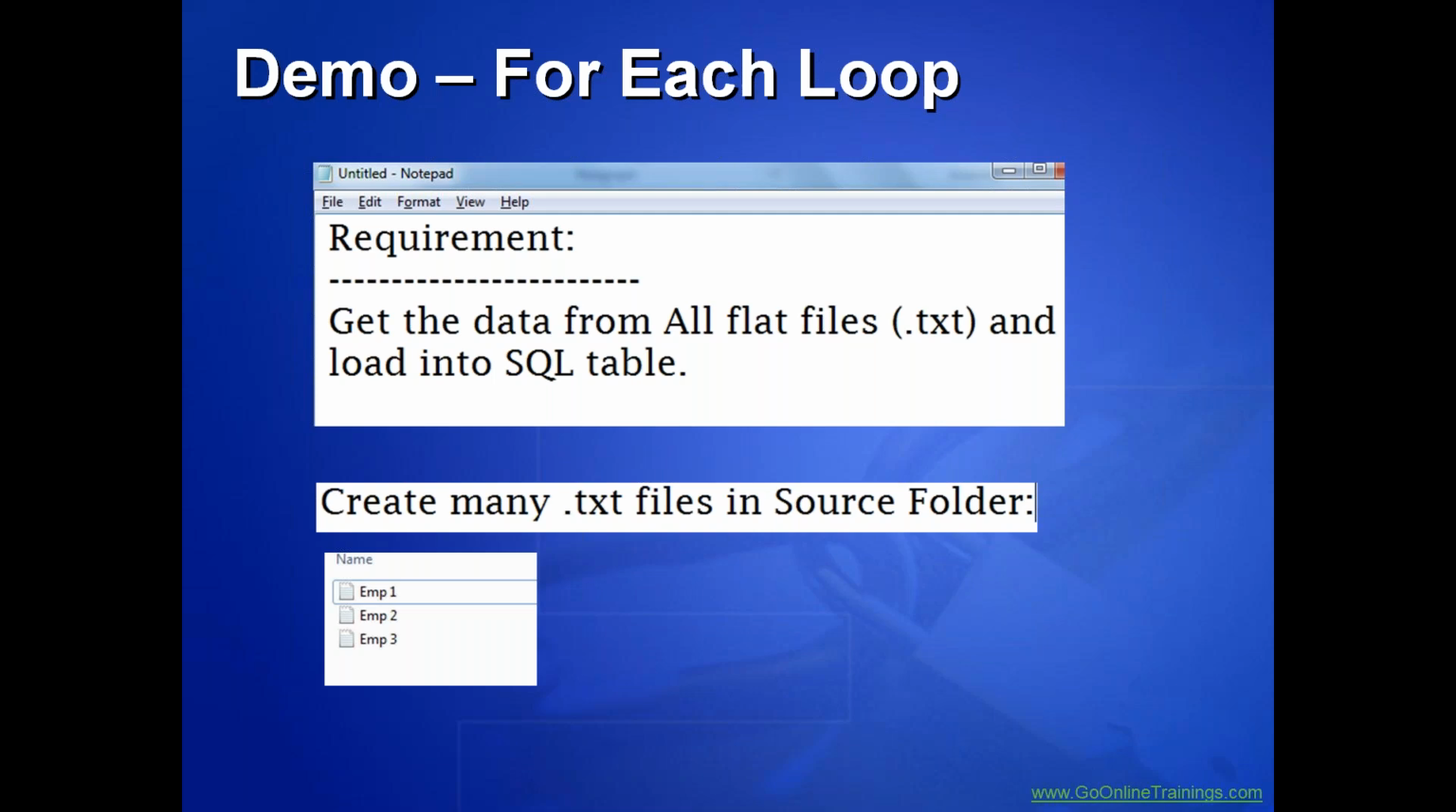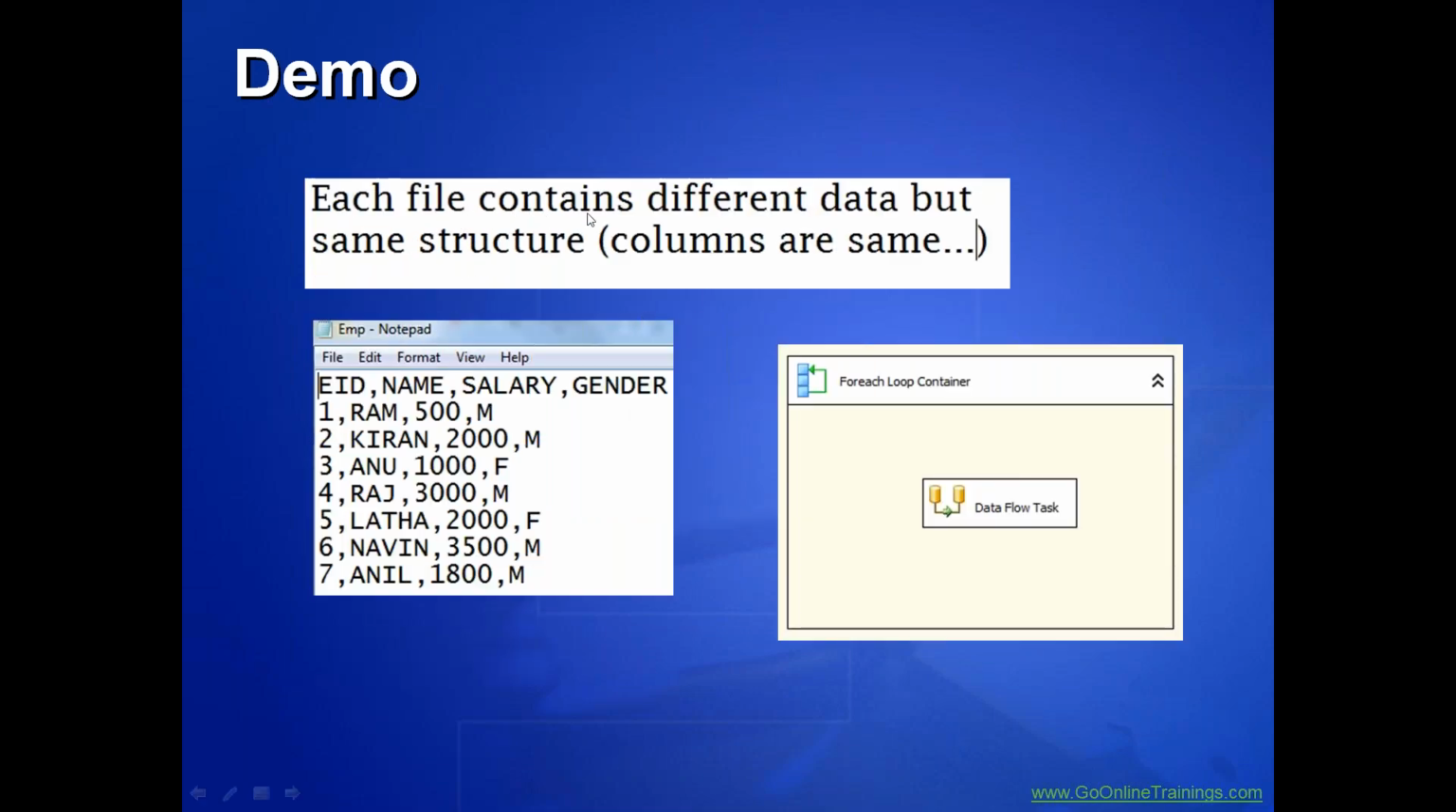You have to take the data from all the flat files and dump it into a data warehouse. Before the data warehouse, all the data has to go to staging. Clear? So get the data from all the flat files and load into SQL, that is, load into staging. Create as many text files as you wish. Each file contains different data but the same structure.